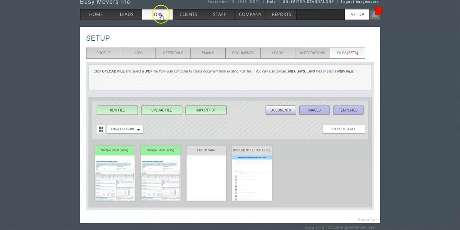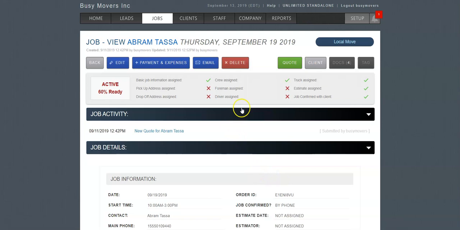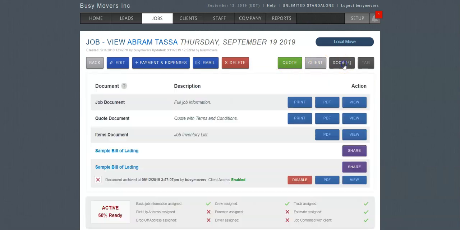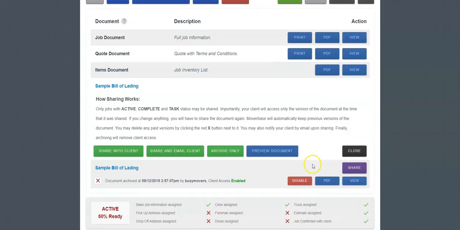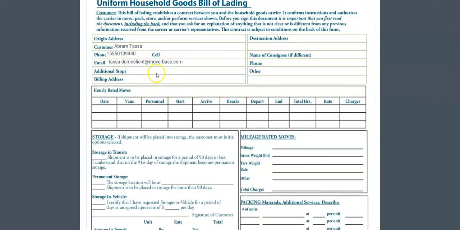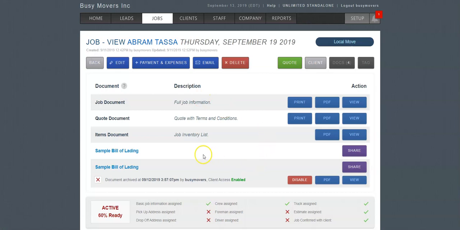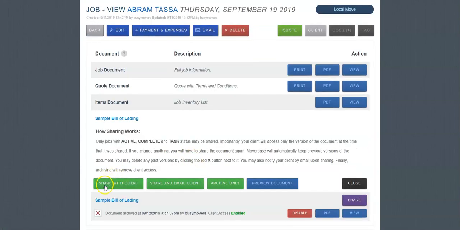Alright, once you are back in your dashboard, you'll go to Jobs, click on a job that you want to see the documents for, click on Docs, and there you'll see your document. Now with this, you can share the document with your clients or customers. You can email them, you could preview the document, and you'll see all of the information filter in once you autofill in the lines that you need to.